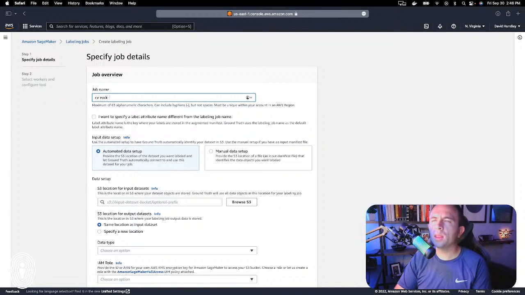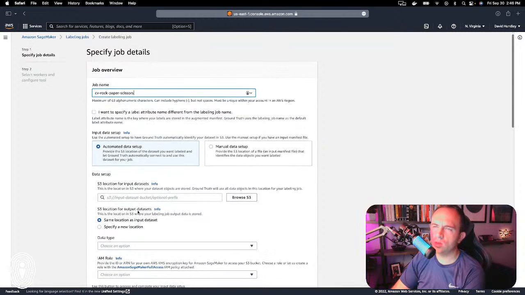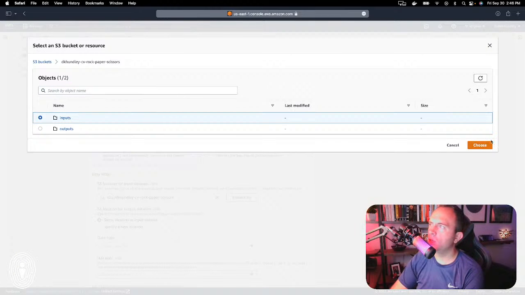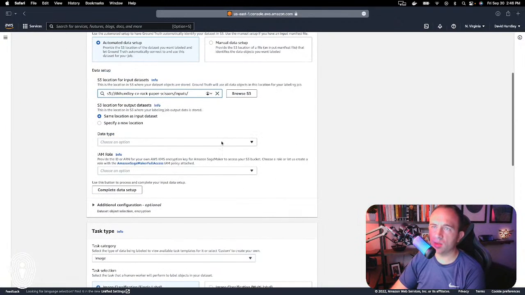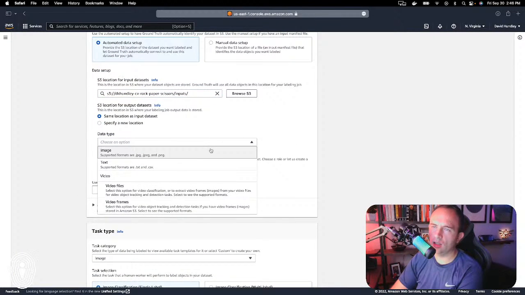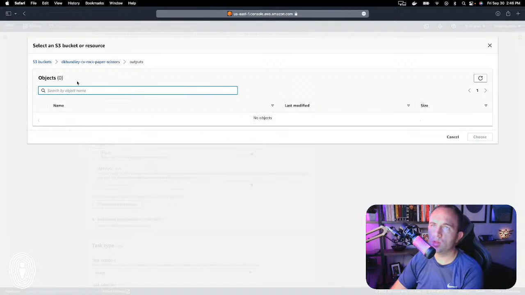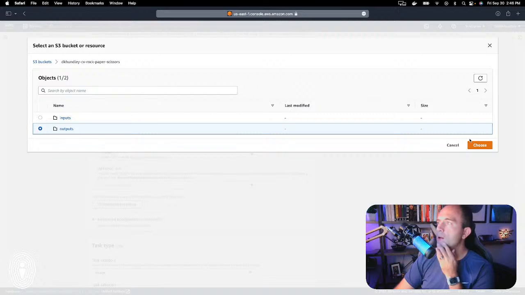CV rock, paper, scissors. Okay, so I want to specify a label attribute name. You provide the S3 location of the data set you want labeled and let Ground Truth automatically connect to it. Okay, and this is what I did. So, location for your data set inputs, so that is the inputs. I may have clicked something wrong, but I don't know exactly what I did. It should specify new location, outputs. Oops, didn't mean to click that. Outputs, radio button.